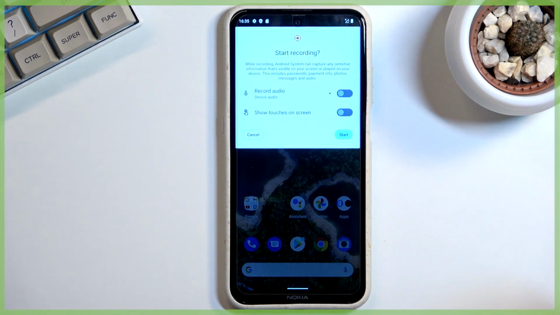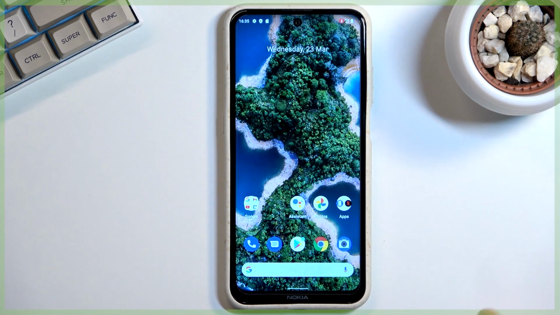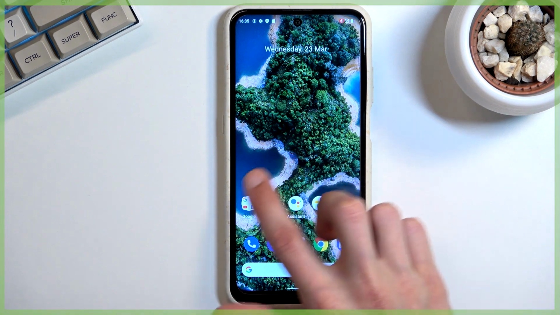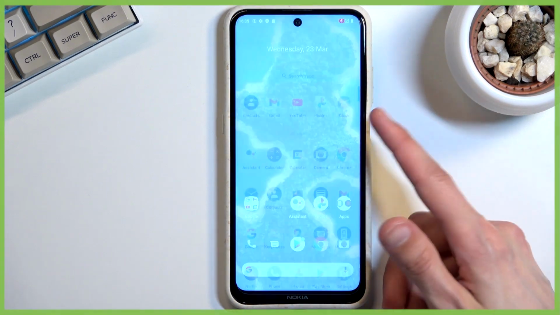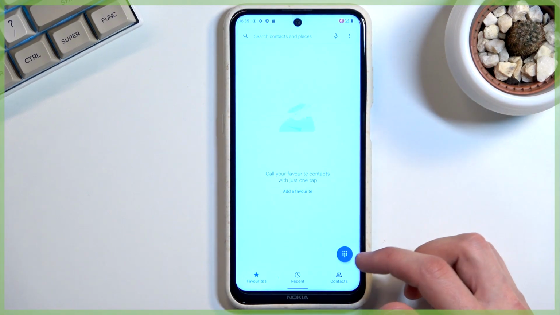So once you have chosen your settings right here, click on start. It will give you a countdown right here, and then start recording, which is also signified by an obnoxious little sound and a vibration. So whatever you will do right now will be recorded by the phone. You can open apps while doing so.